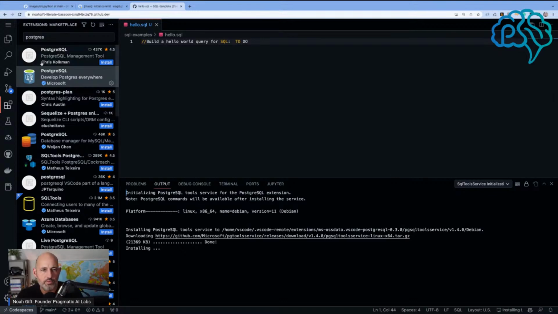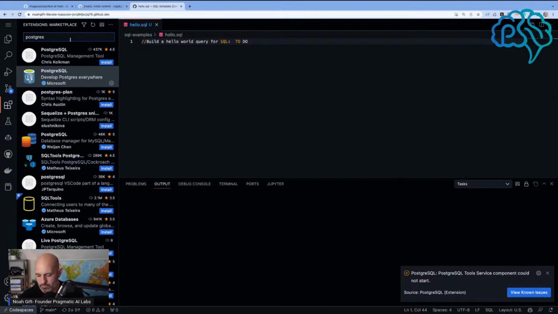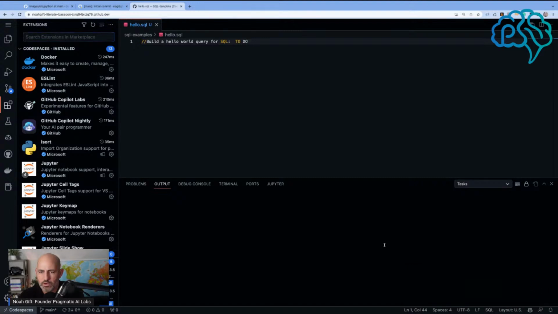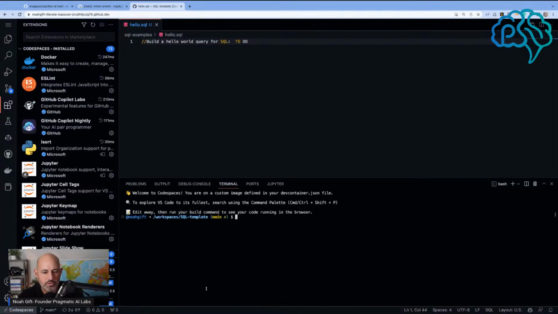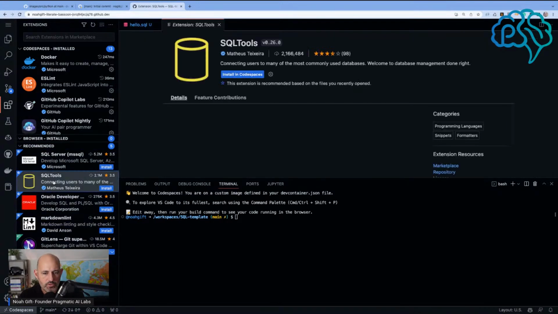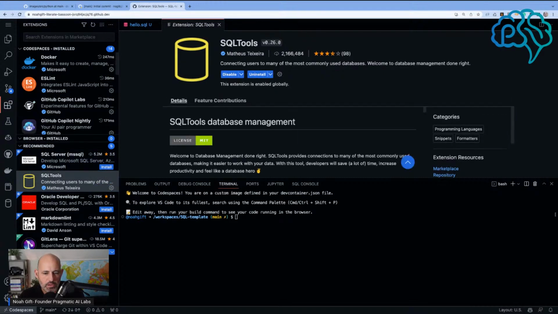Now, the other thing that we can do, if we go back to these extensions here, is under installed extensions, we can make sure that, could not start, view known issues. What is this? What is this doing? So there's one issue with Postgres, and it's recommending other ones. So SQL Server, SQL Tools. Sure, let's try it out.